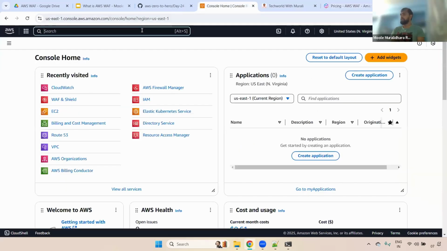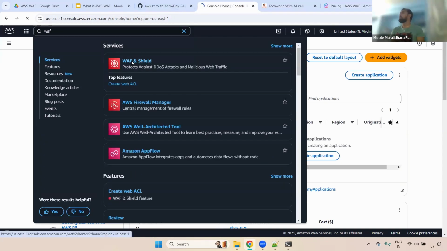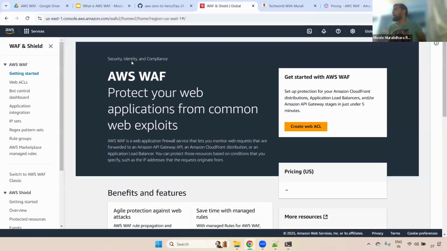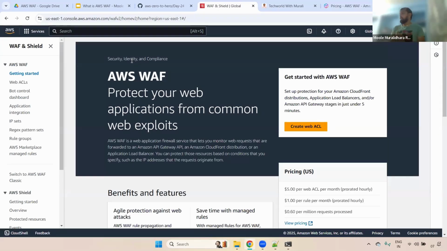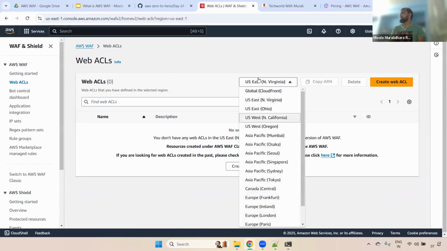You can go here and type WAF, and click on WAF. Remember, the Web ACL is region specific. Here, when you type WAF, it shows global only. But the thing is, WAF is global when you create the Web ACL. Web ACL is nothing but Web Access Control List. Here you can see the namespace level.